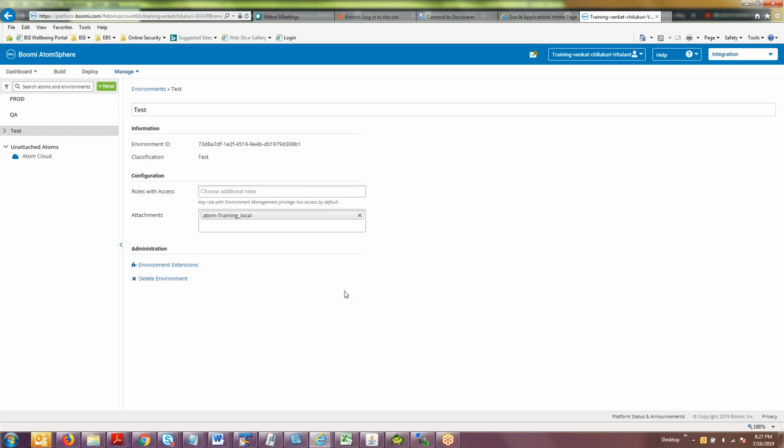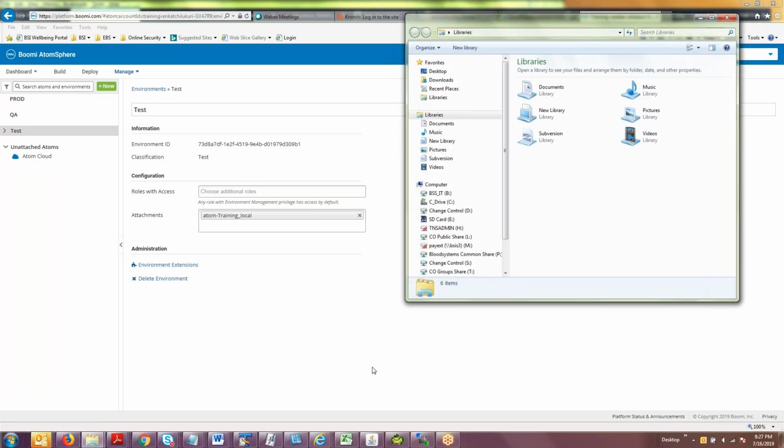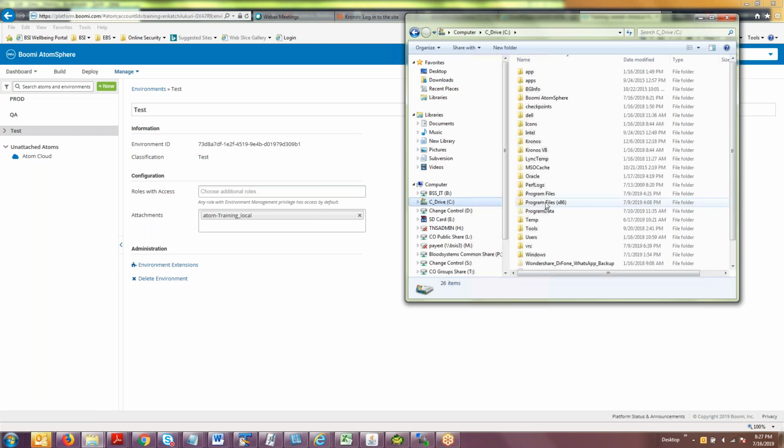About login, you can just click on Windows Explorer and open the C drive. Here we'll have Boomi AtomSphere, the fourth one. I'll walk you through what all these folders contain tomorrow. This will come under admin activities. You don't have to worry about it right now.